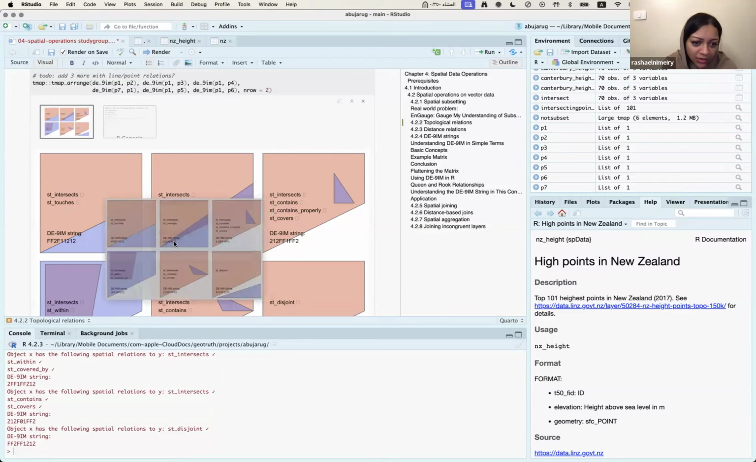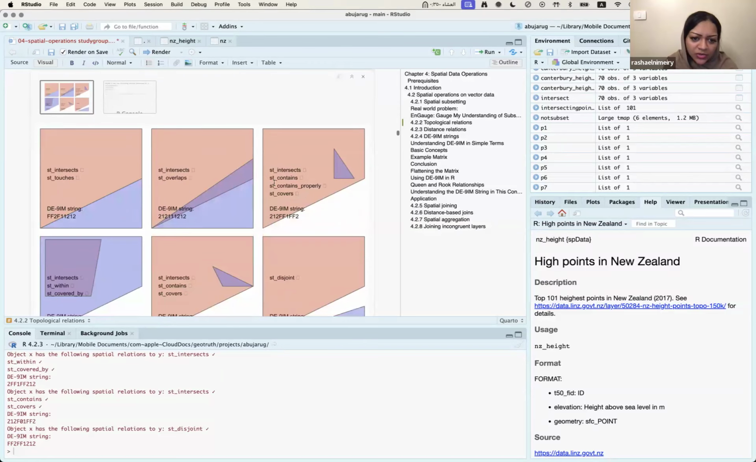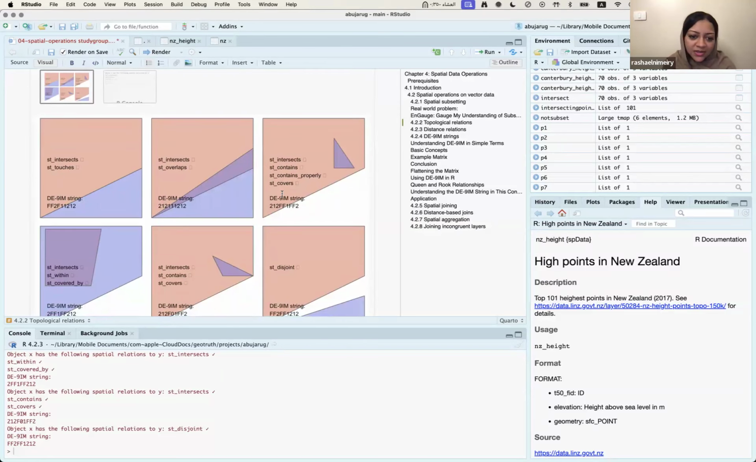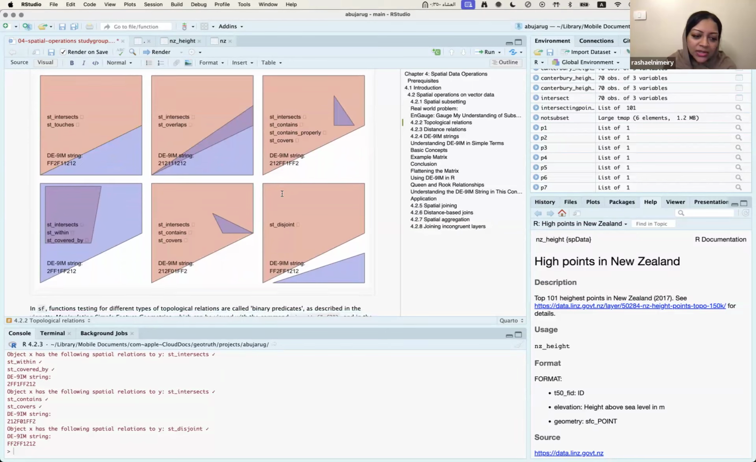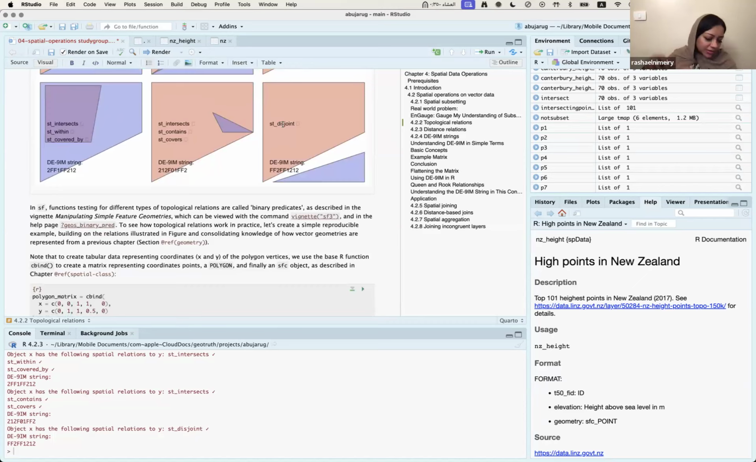And then for the DE9IM string, we're going to go over it in the next section, so don't worry about this one. So these are just all the different functions in the SF package that you can use to explore different kinds of relationships, like, is this object the bigger one inside, or is the smaller one contained within the other one, etc. And then remember the disjoint. If it's completely outside, it's not touching, it's not crossing, it's not intersecting.